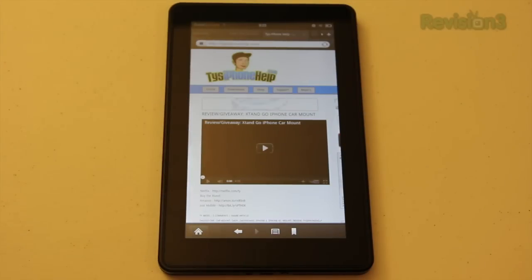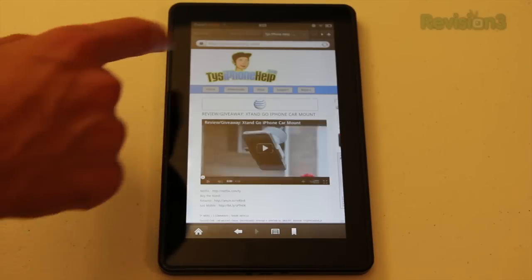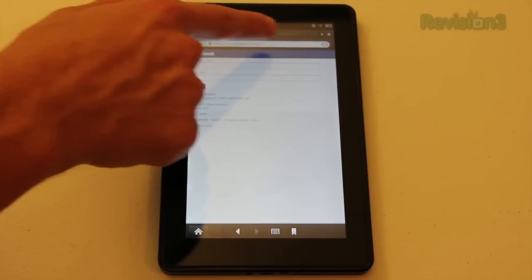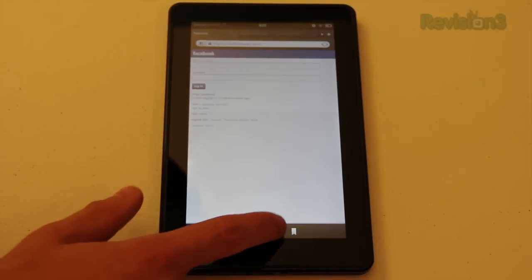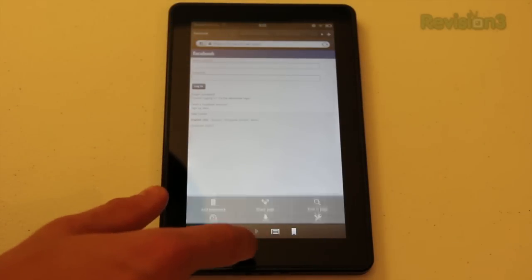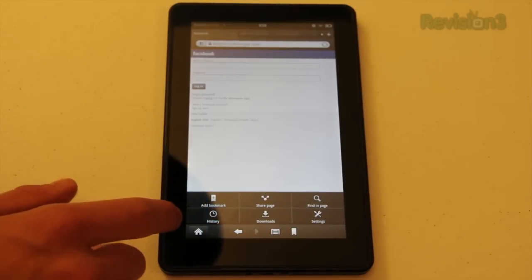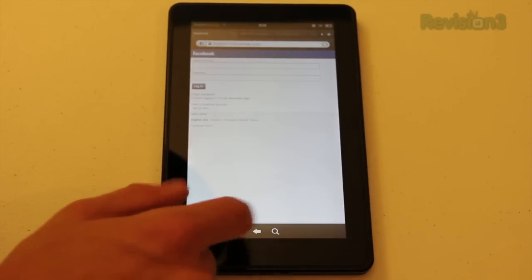You can play YouTube videos in it, so that's nice. You got tabs up here at the top. You got your address bar here at the bottom. You can tap the little info button or settings thing. You can add bookmarks. You can see your history, downloads. You can share the page.